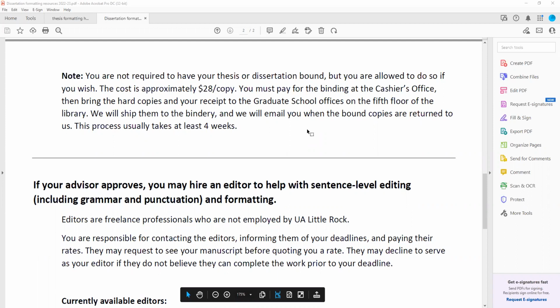So again, if you, for any reason, need a bound copy of your thesis or dissertation, please get the manuscript to us early enough so that, for example, if you're going to leave the country after you finish your degree, we can get your hard copies back in time. Okay, any questions about the process of submitting your manuscript, the deadlines for submitting your manuscript, and what happens after you submit your manuscript? Okay, we'll go on.